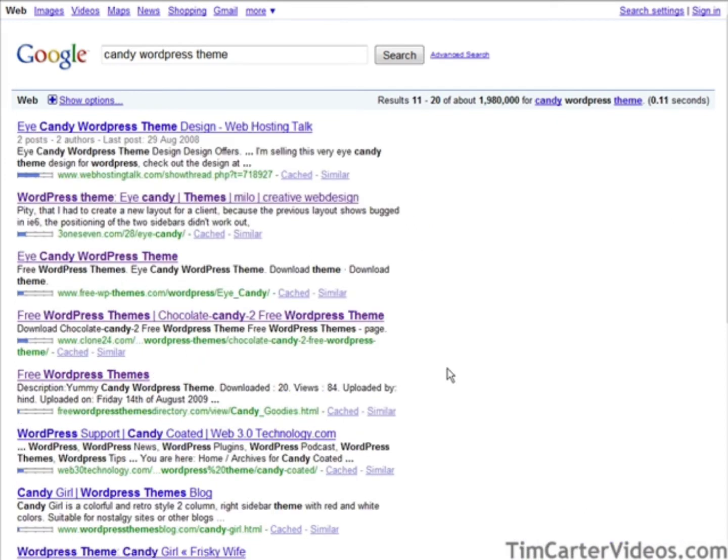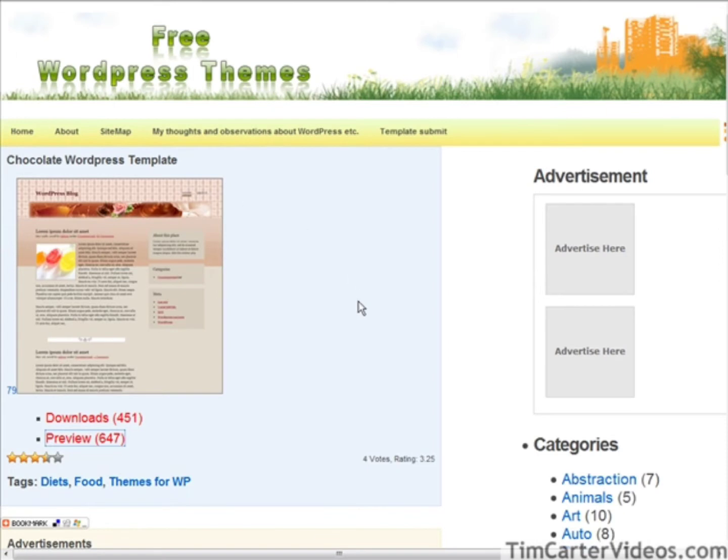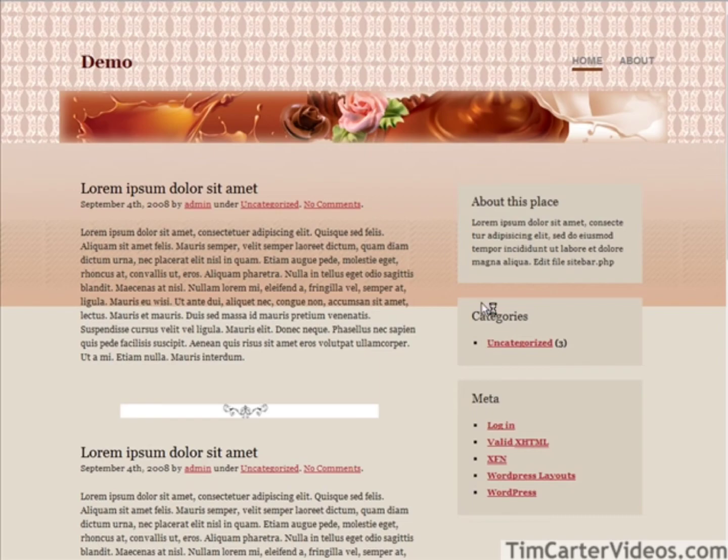Okay, I didn't really find one I liked there, so I could do a different search. Let's say chocolate, like a related term. See what we find here. Okay, I found a decent one here. Found the website, and usually you'll have a preview and a download. So you can do a preview, see if you like it. It should be easy to read and it should have a decent layout.